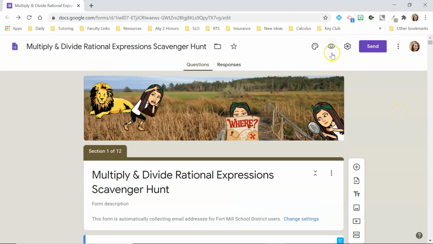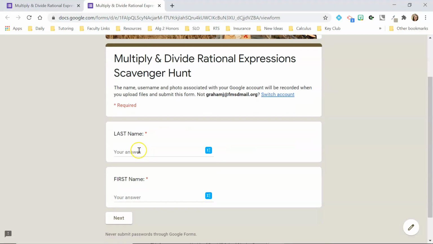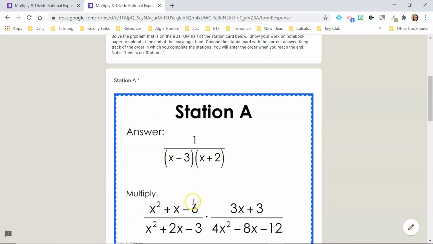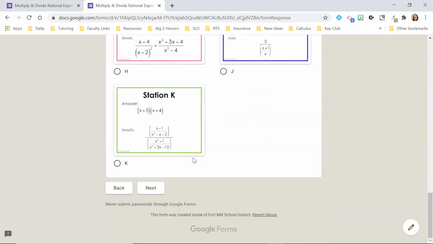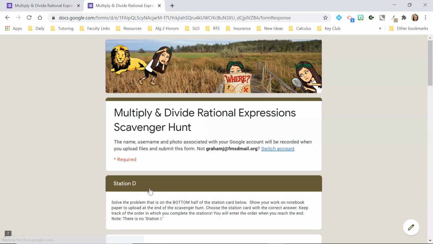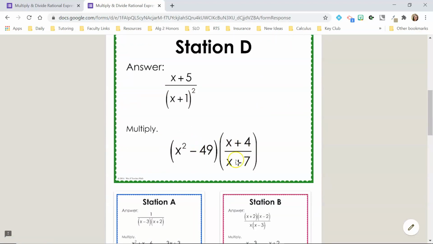Oh, let me go to the preview and show you this. So they put their name in. So let's say this answer was D. So they would select station D, and then I have that station linked to station D. So then it takes them to station D, and then they solve this one.